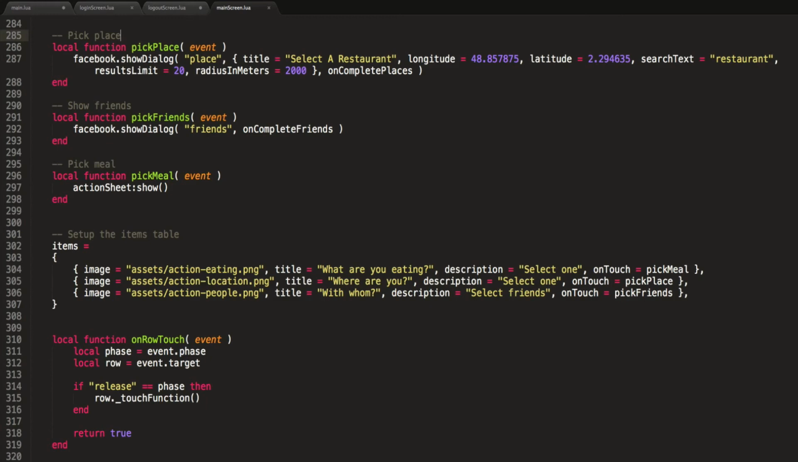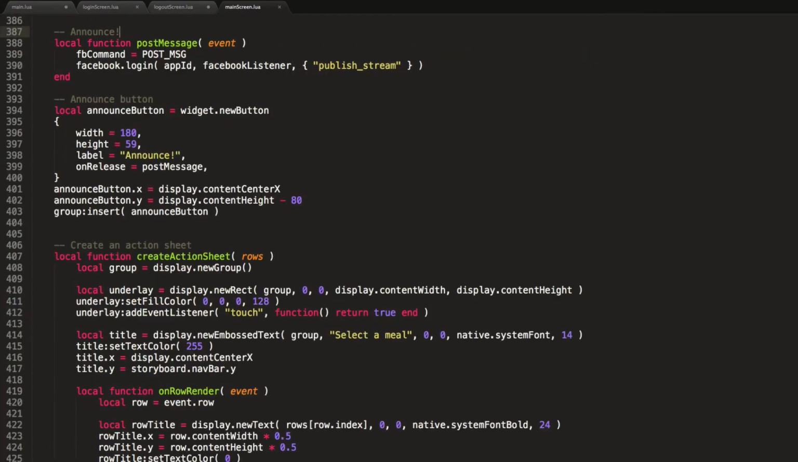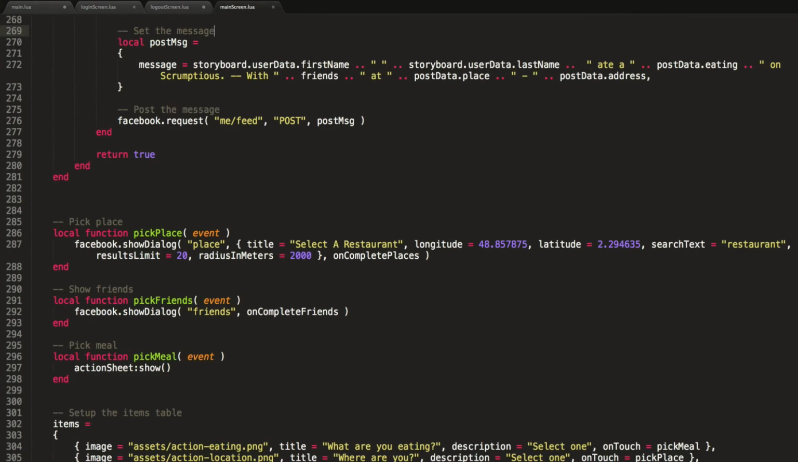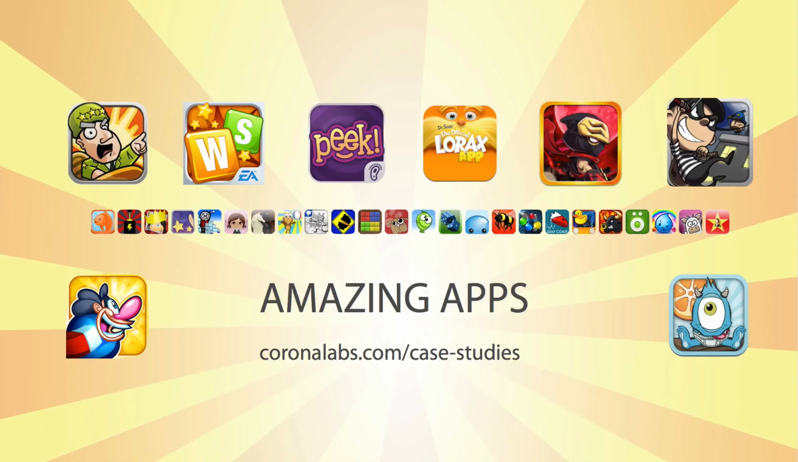Once the user has picked all the items needed and taps the Announce button, we can build a custom message and post it to their Facebook newsfeed using Facebook.request. The message will then be shared on the user's Facebook newsfeed. As you can see, building a rich mobile experience with Corona SDK and Facebook is quite easy. A simple app like this can be done in just minutes.